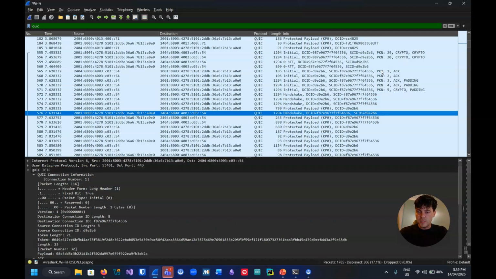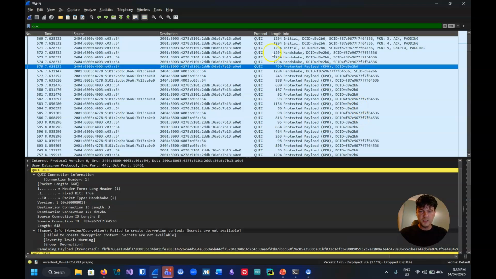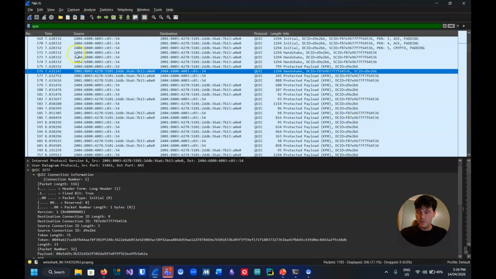We'll come down, eventually we'll see a handshake from the client. So this is our client sending the final handshake, and then moving on from there, you can see protected payload. So this is the frame that we've captured that is the end of the handshake, and then from there, it's all of our encrypted data.